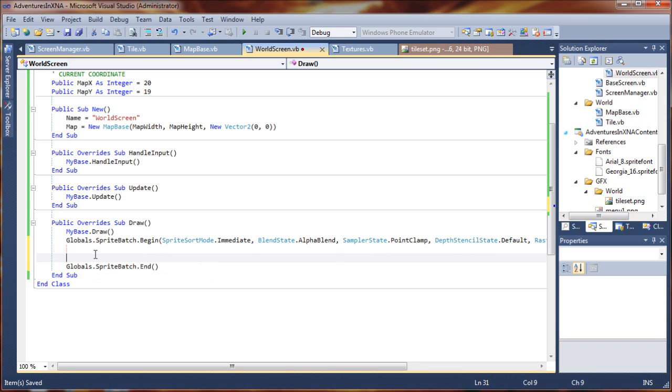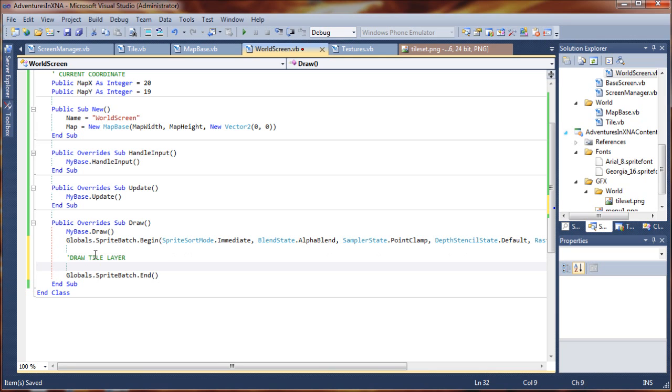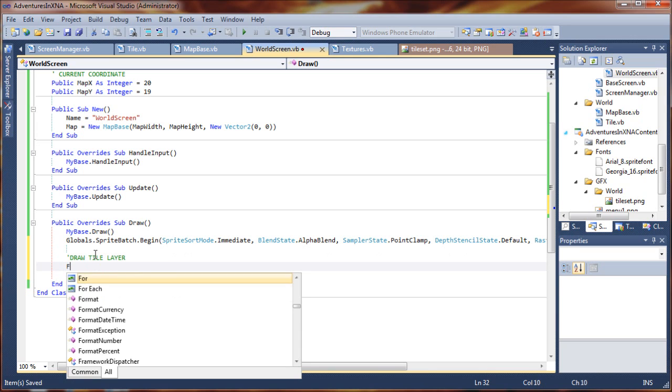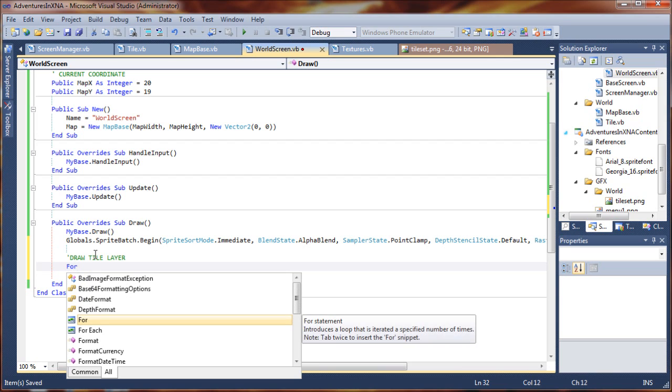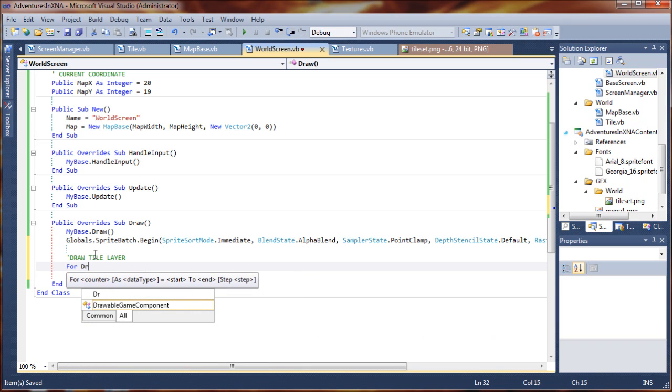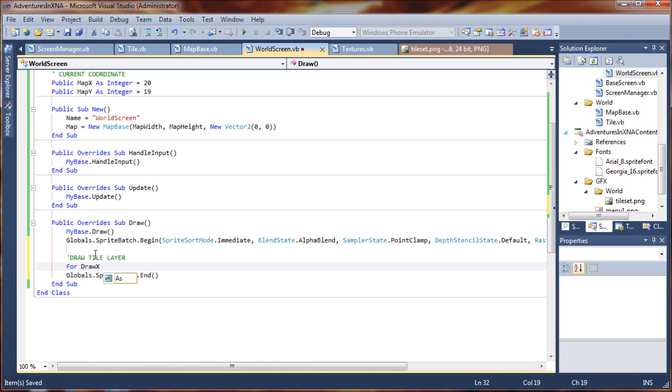So I'm going to start by doing a draw tile layer. Let's do 4. Let's see, how do I want to do this? For draw x is -1 to 16. And if you're wondering why we're doing -1, I like to actually render a tile off the side of the screen.